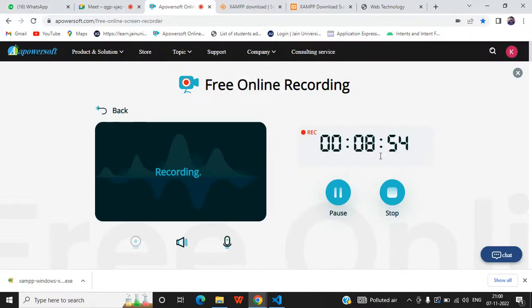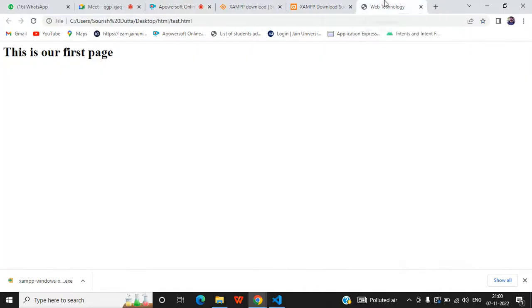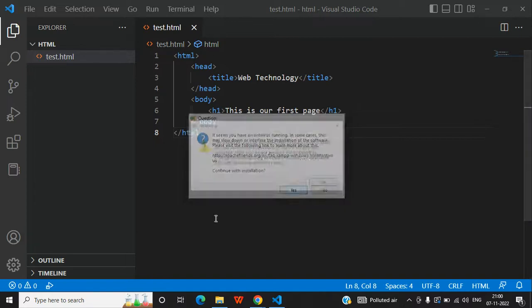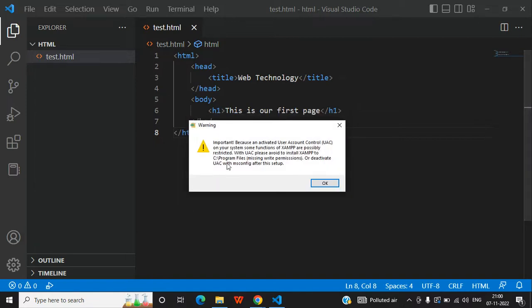See here, it will ask something, you don't have antivirus, continue with installation. Okay, so just give a yes. Press it.